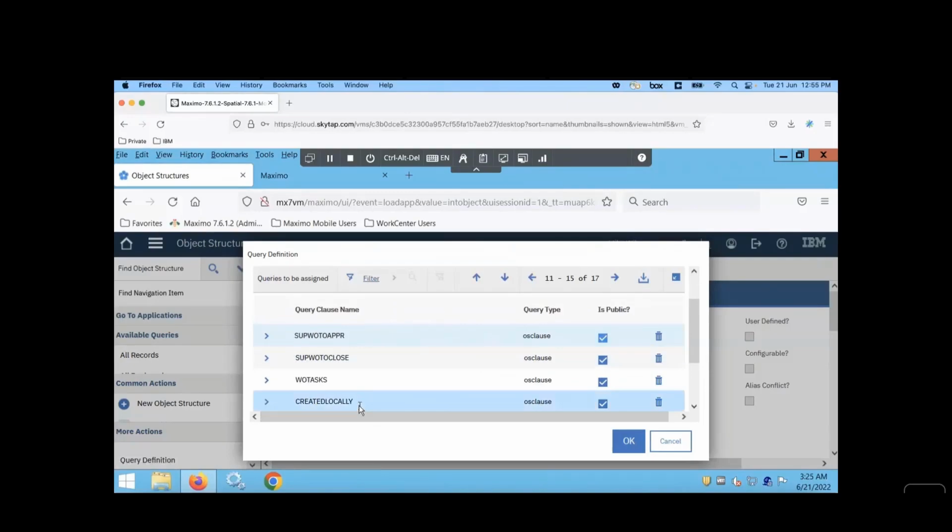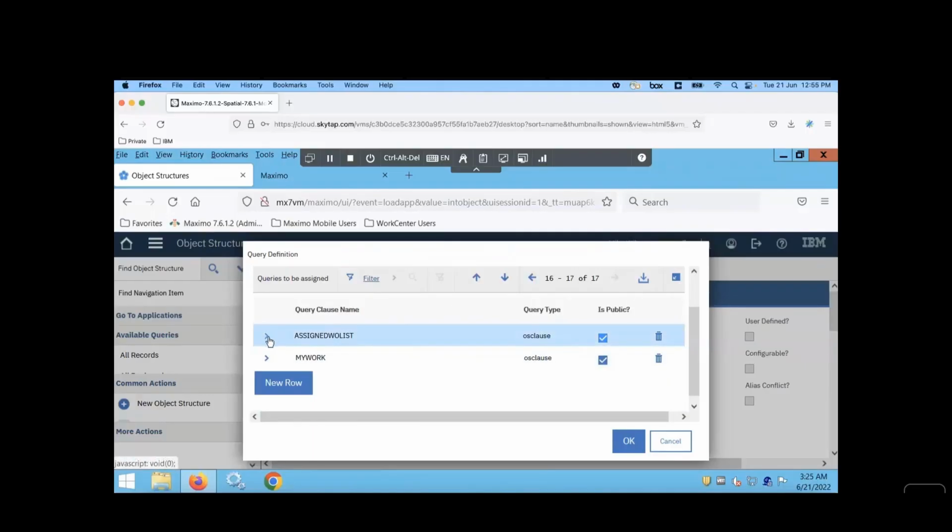Okay, so you have something called created locally. We can also figure out which query is being used from the app.xml. You can just take a look at it and find out which one is possibly going to be the assigned work. So this is the assigned work order list.